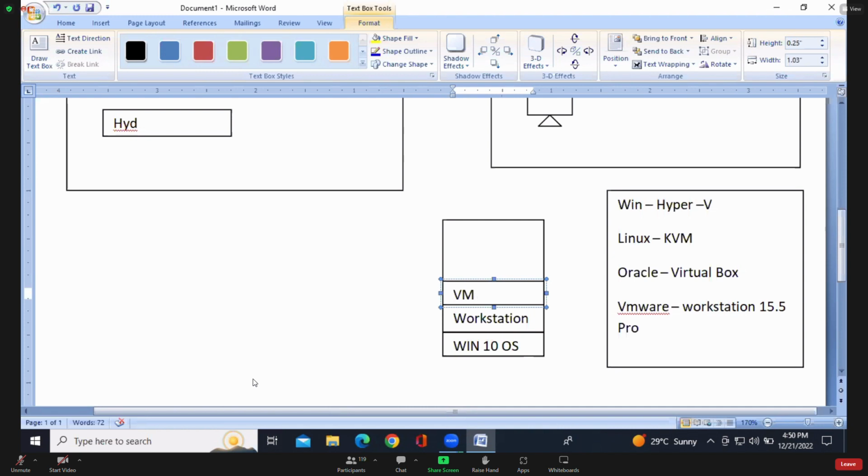Then we provide the processor cores. Maybe we have a 12-core processor, and we provide 2 cores for this virtual machine. Some hard disk space, everything we are going to provide. In this virtual machine, we can install the Linux operating system or the Windows operating system. It's not like we need to install only Linux. You can install Windows, you can install Ubuntu, you can install RHEL, whatever you want, according to your requirement.